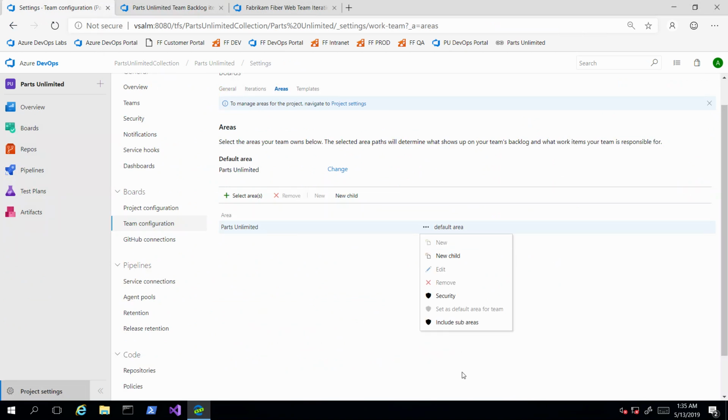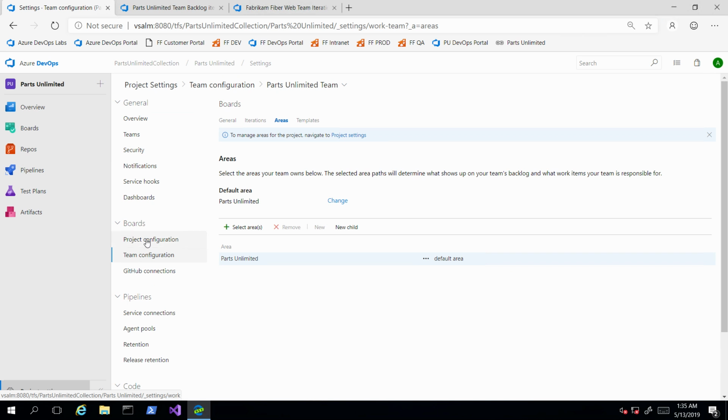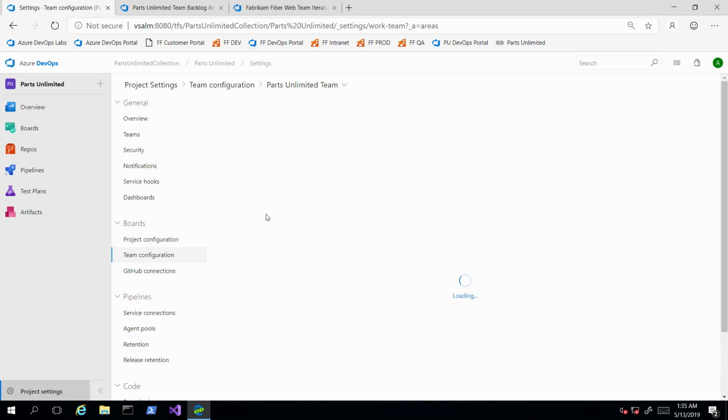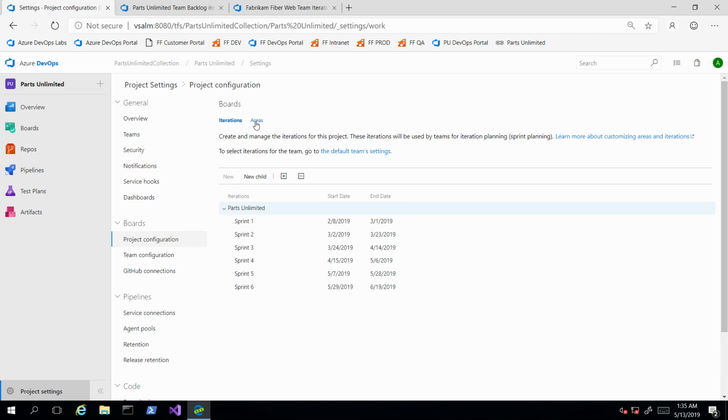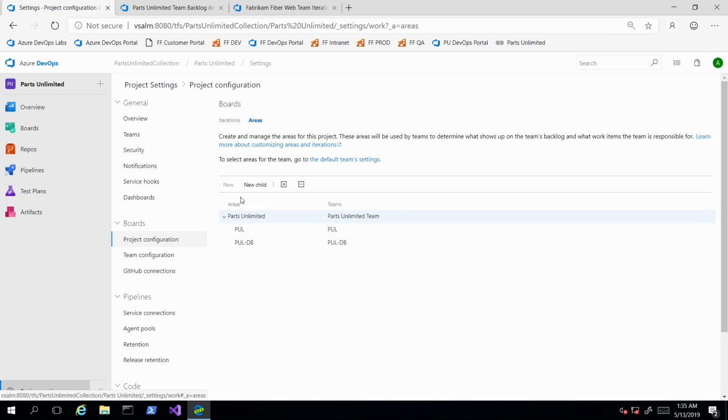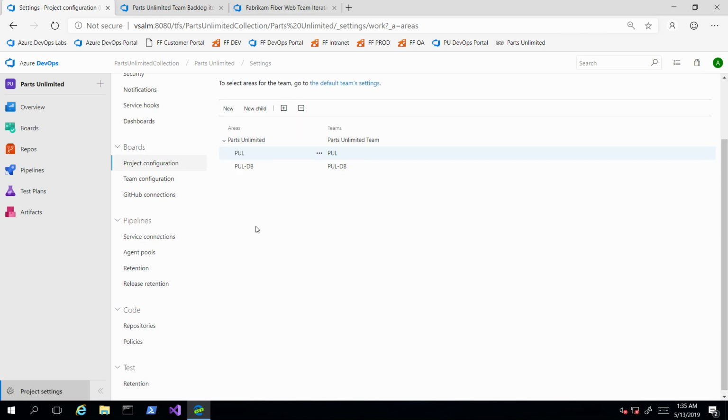Now if I had set include sub areas, then it would show, but if you remember, my area path is structured like that. So I've got the root, and then under there I've got pool and pool DB area path. Okay, so I've moved an item out of that path into that path, and as we saw, the default team is no longer interested in it.